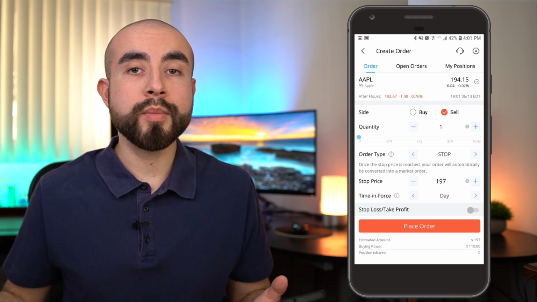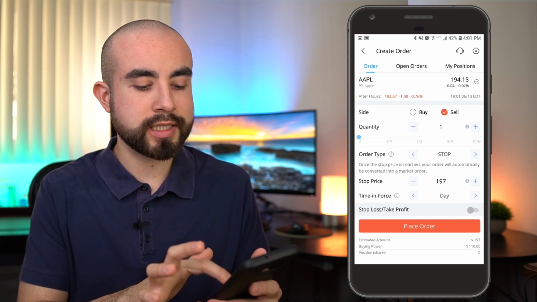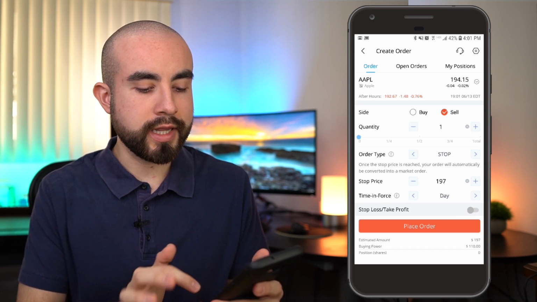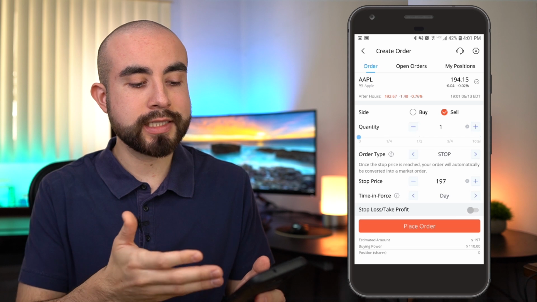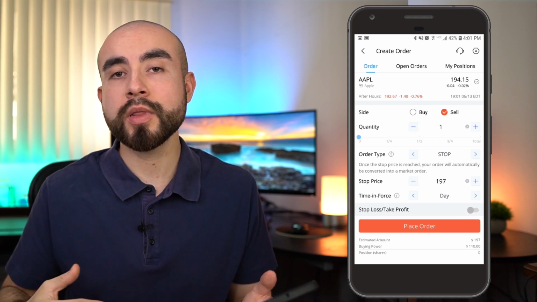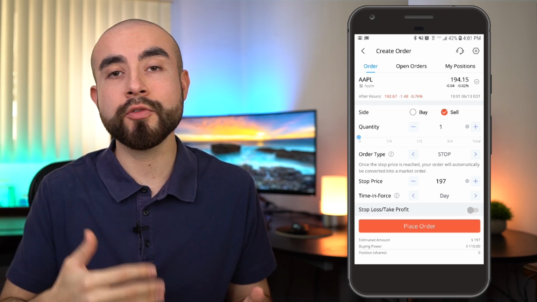So hopping back in the Webull app now, if you wanted to actually do a stop order, you would want to make sure that your order type is set to stop. You would then set the stop price, and you would then click place order. So let's say that I currently own a share of Apple and I wanted to protect myself. That's what a stop loss is often for. It's to stop the loss. It's to stop from losing too much value from your investment.